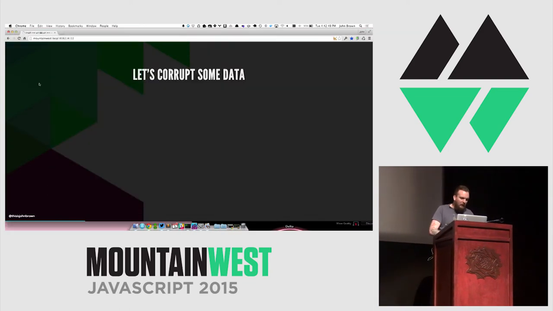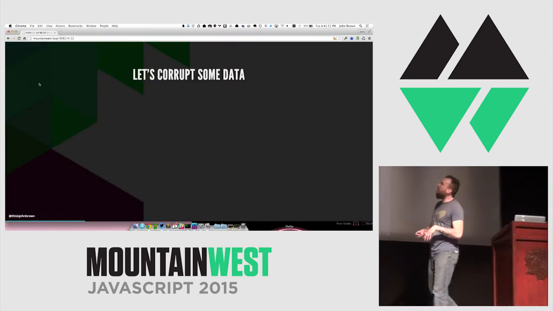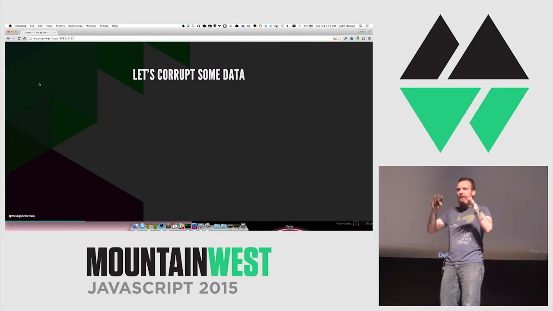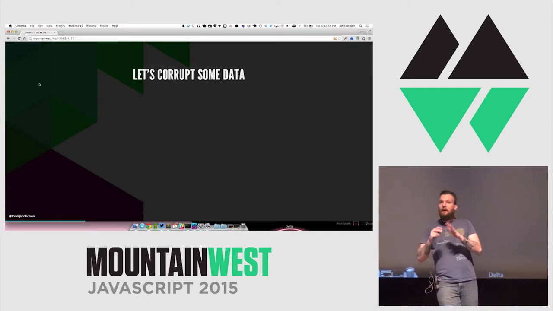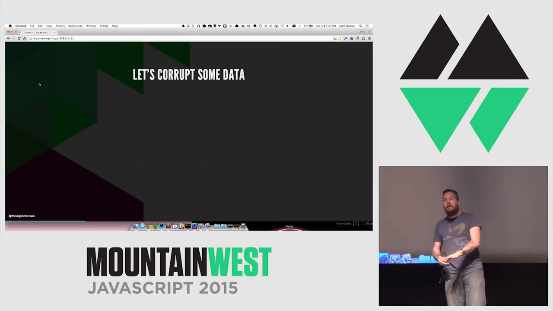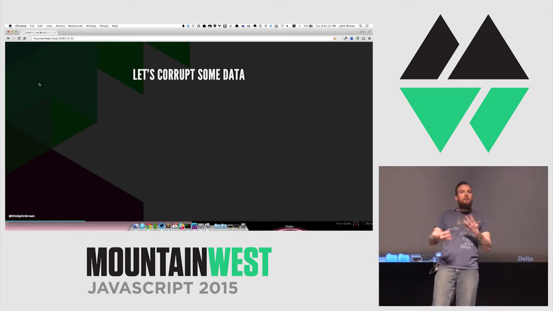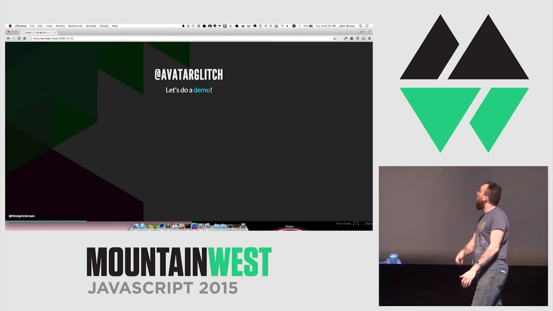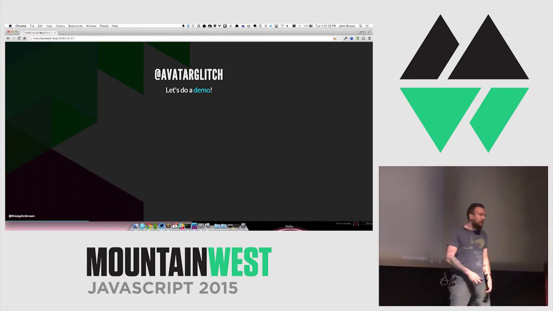So the idea behind this was we wanted to take some data and corrupt it, do something at a very low level with JPEGs. I got to read about how JPEGs work with the headers. Chris Arth got to learn how to generally make something that waits for input and then does something with it. So we ended up making Avatar Glitch.